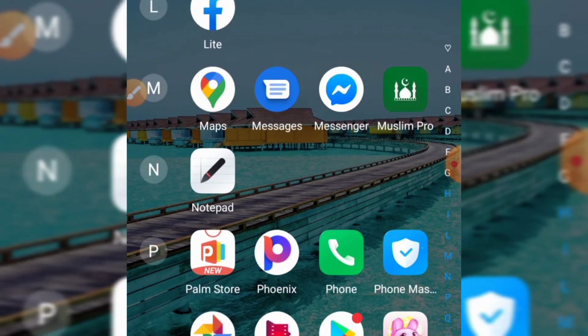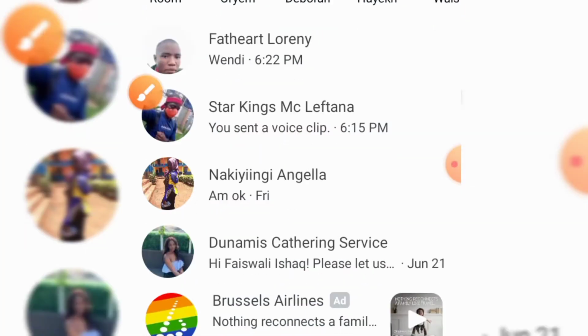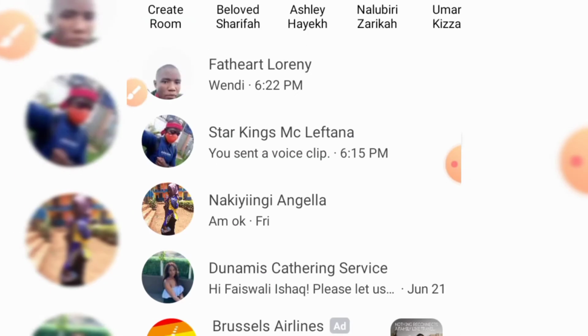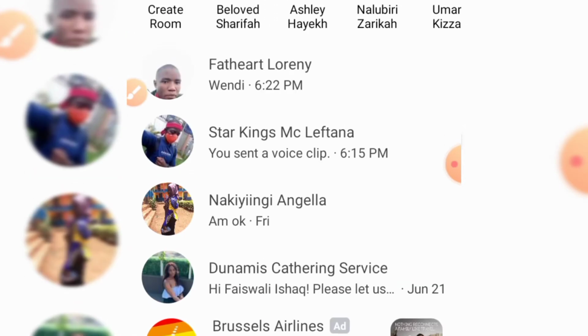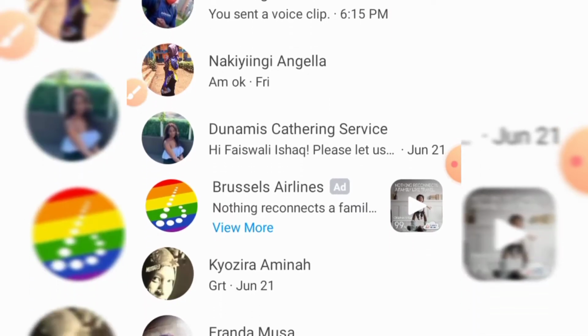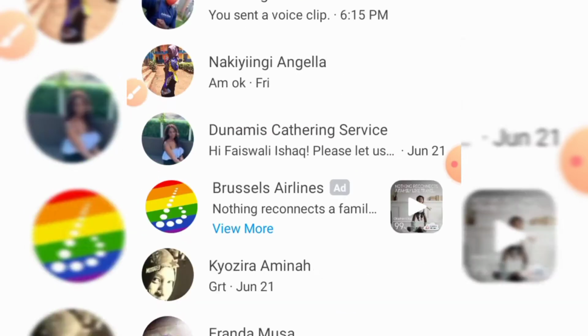In my case it is here, I'm going to open it. So when you tap on your Facebook Messenger app, go to the recent conversation list and select the conversation that you want to archive.